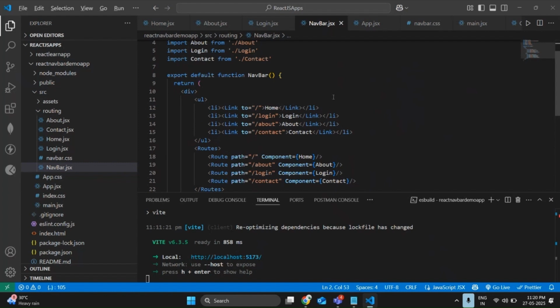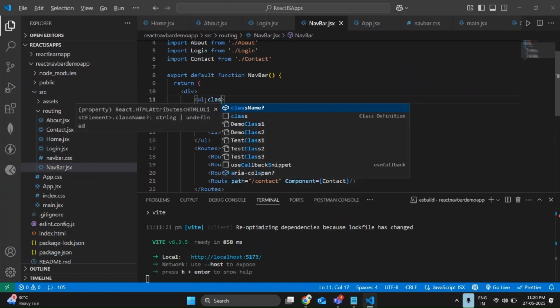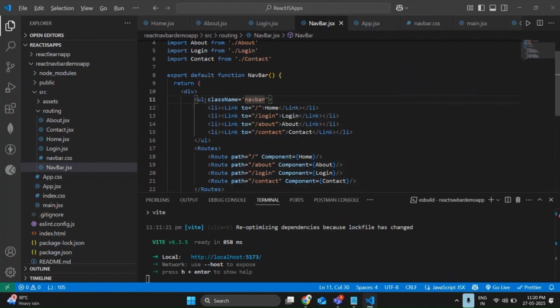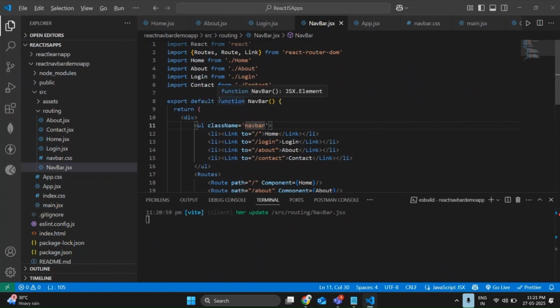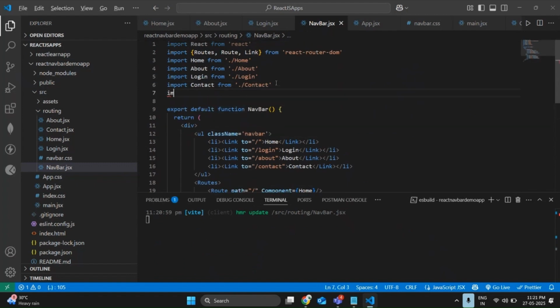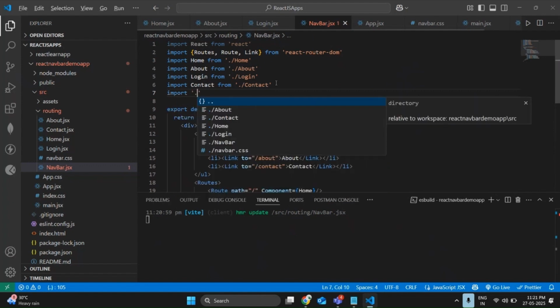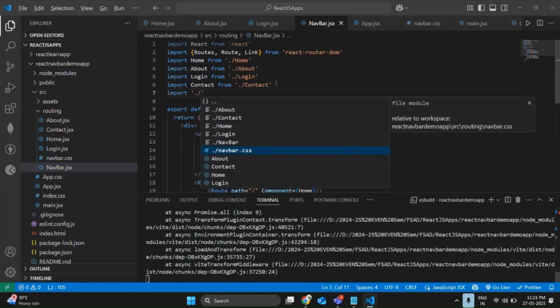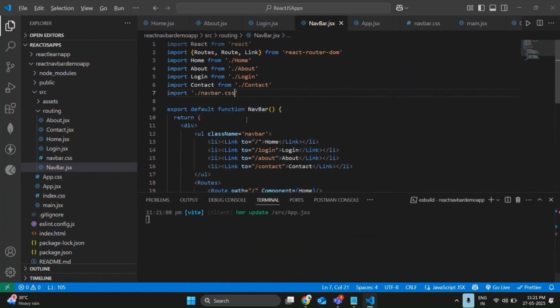Okay, so let me use directly. I want to include my class name here directly, navbar. Before proceeding, let me import double quote slash navbar.css. We're done with this. As of now, navbar CSS included successfully. No issue as of now.